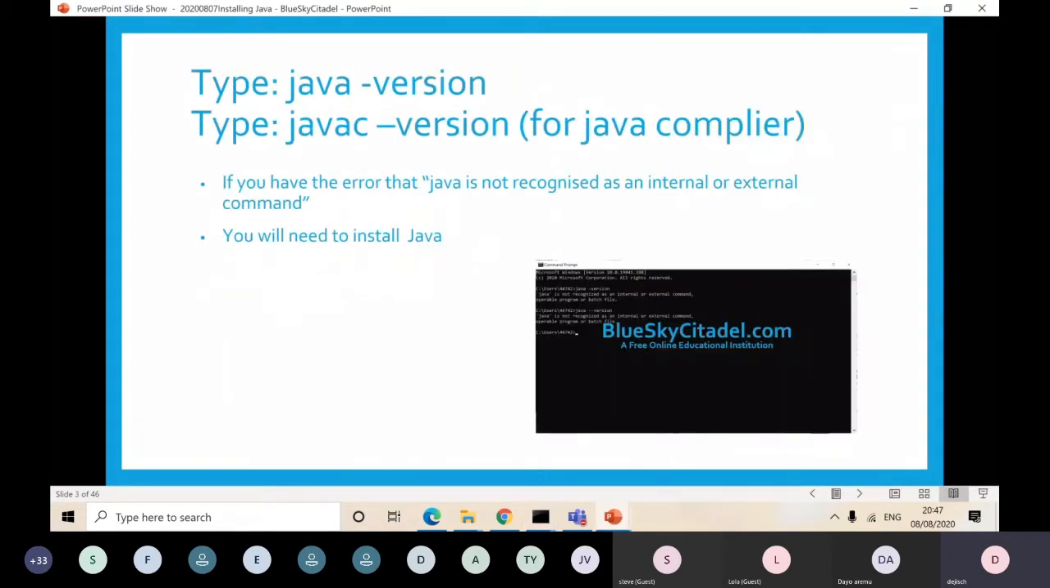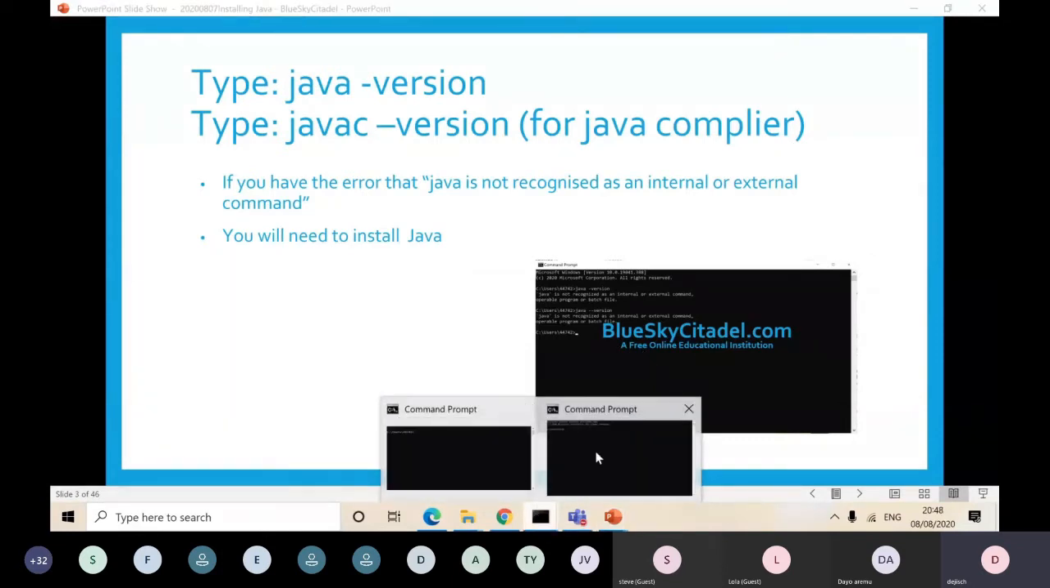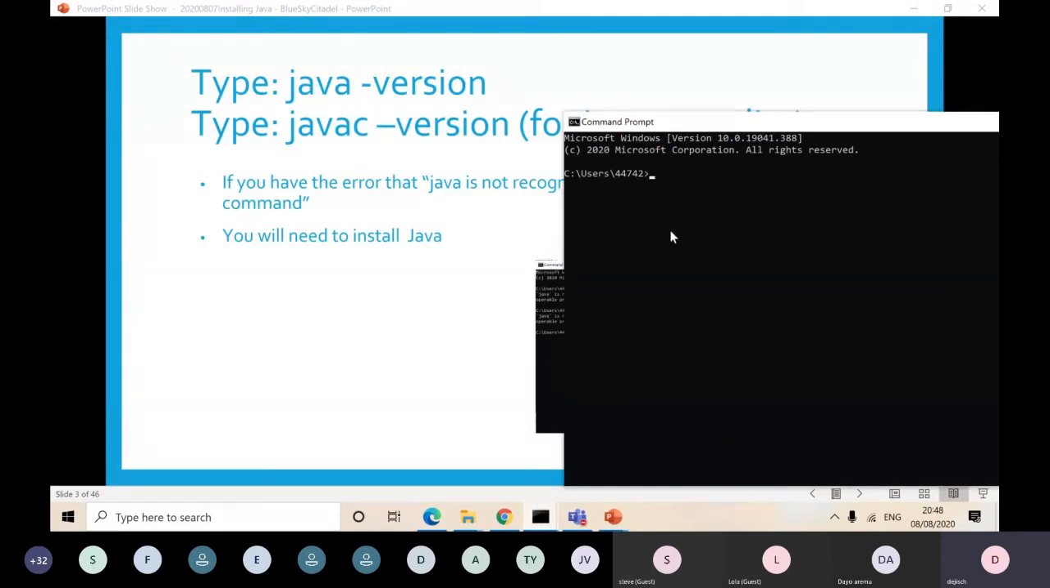After that, what do you need to do? You need to enter java -version, and at the same time, you also need to see javac -version. If I do that on my system quickly, java -version, and then as well as javac, the Java compiler version.